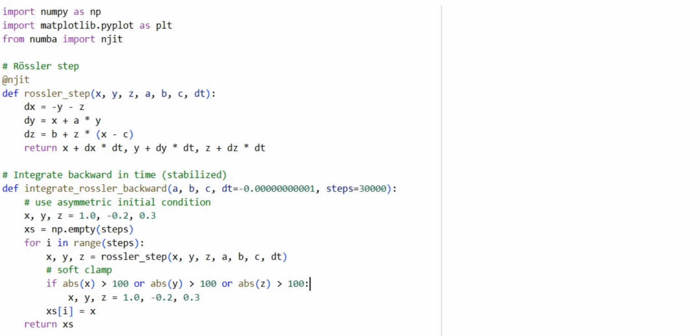So inside this function, we start by setting the initial conditions for x, y and z. We choose x equal to 1, y equal to -0.2 and z equal to 0.3. So we can see that this is not a perfectly symmetric thing, right? Because previously we had 1, 0, 0, here we have 1, -0.2 and 0.3. So this small asymmetry helps the backward time integration avoid falling into overly symmetric trajectories or degenerate orbits.